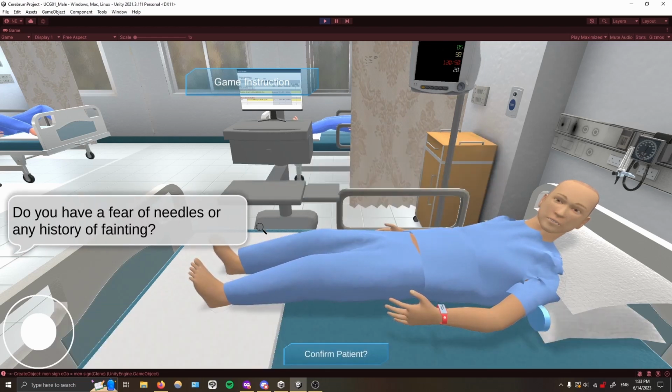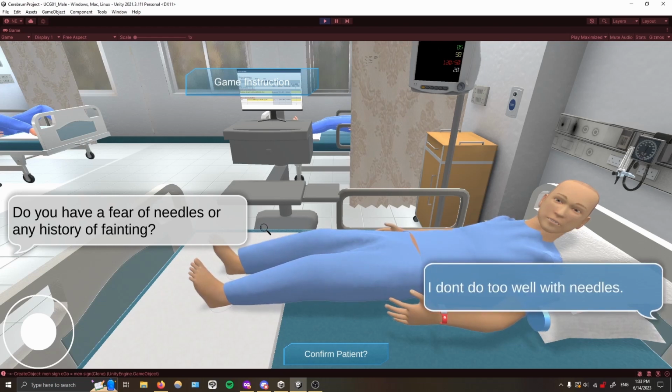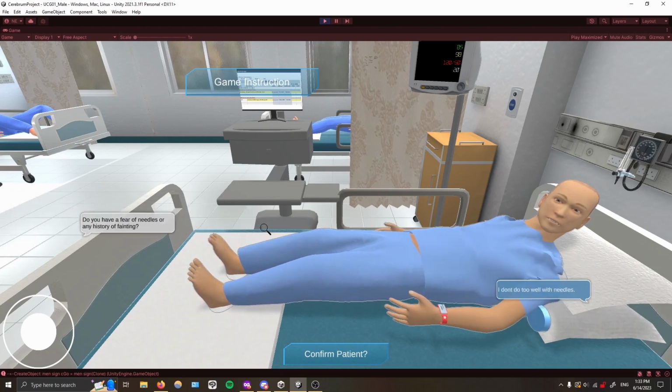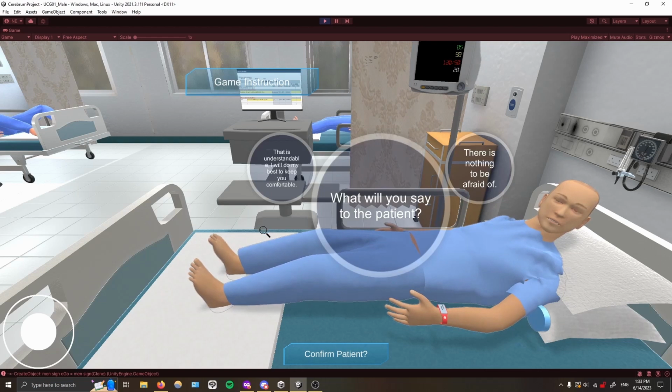This is a more subjective question, asking the patient if they have any fears of needles, and giving you the option of what you can do to sort of reassure the patient that you'll be taking care of them.